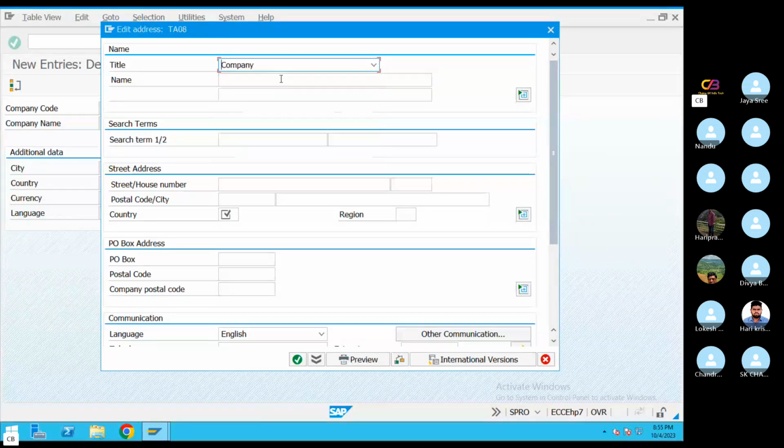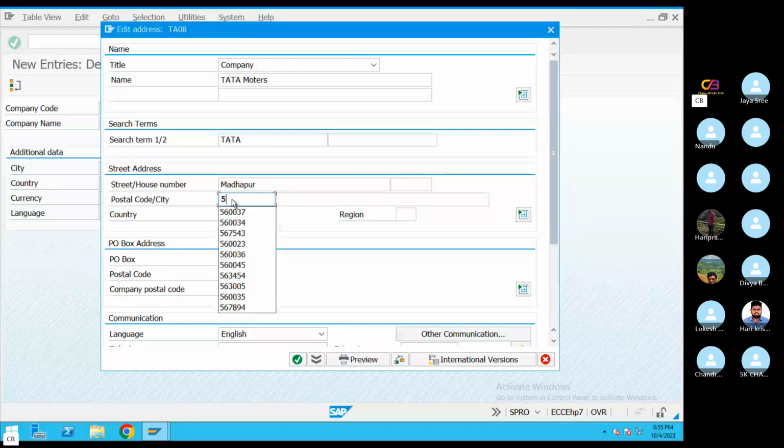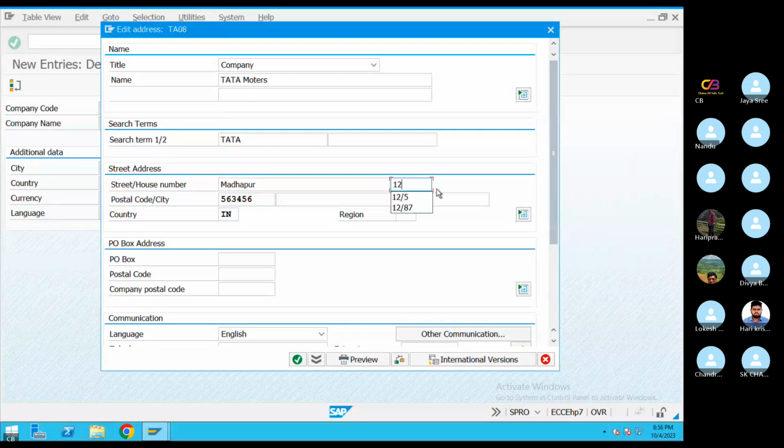So click on company, Tata Motors, Tata Motors, street, postal code. Here everything I'm giving is dummy, but in real time you need to give the proper inputs. These are all very important things in real time.